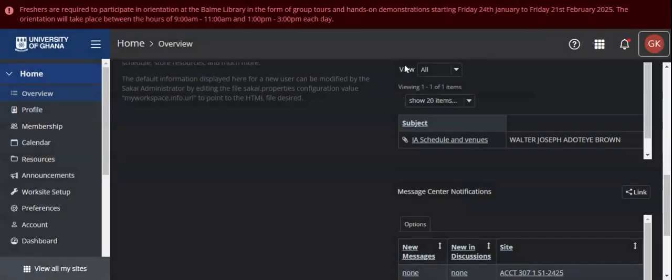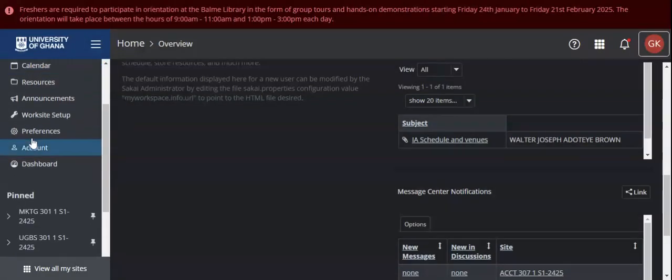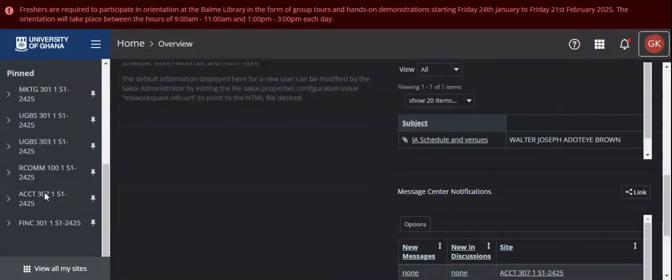We also have the toolbox, which gives other tools such as the resource tool, where resource materials of a particular course are uploaded. We have the announcements tool. We also have the website setup. We have the preferences tool. And on the toolbox, we also have the respective courses, where you can pin and unpin a course.